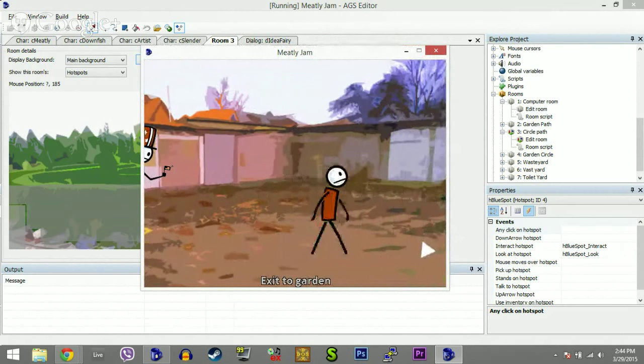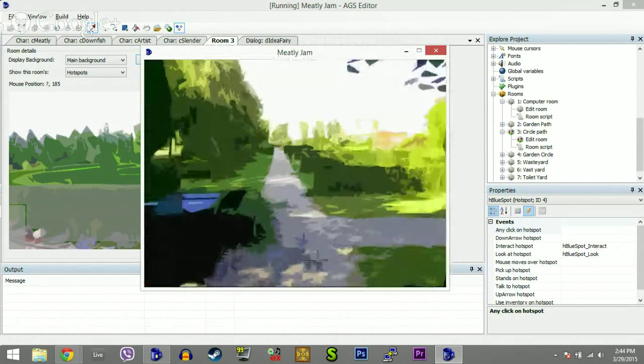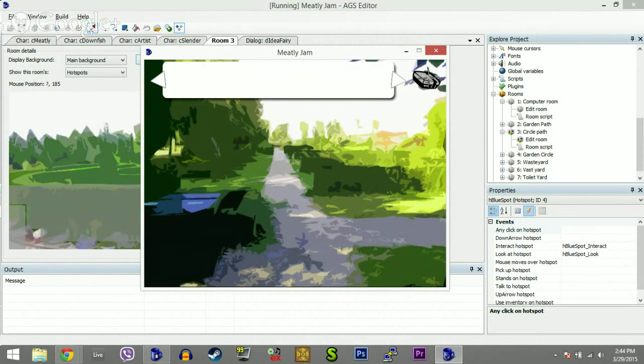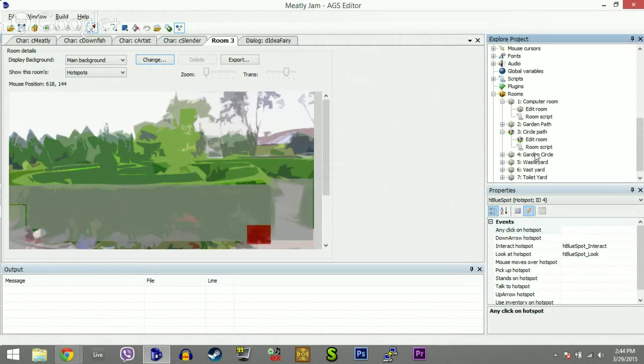The only thing I can do is go back to the garden path, and oh well, the game broke. Apparently there's a little bug in exiting the other room, so now I can't actually walk anywhere. Well, that's just as well. So let's click the little Nintendo icon and select quit.